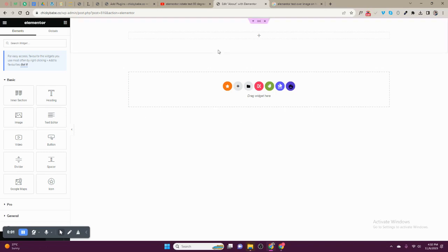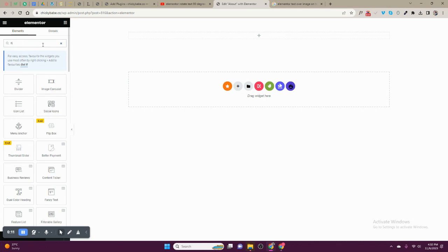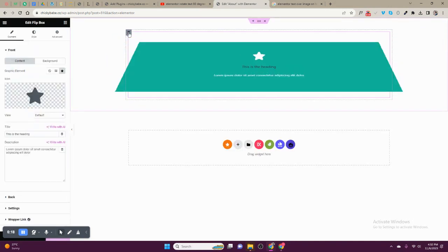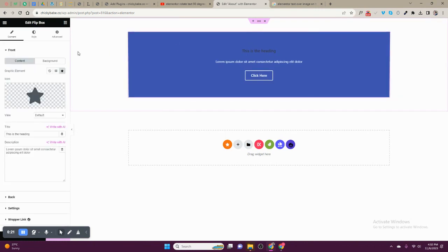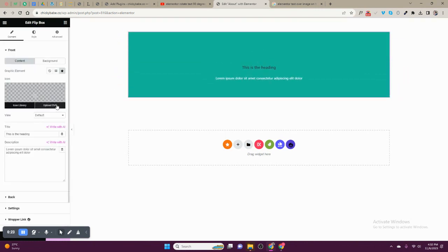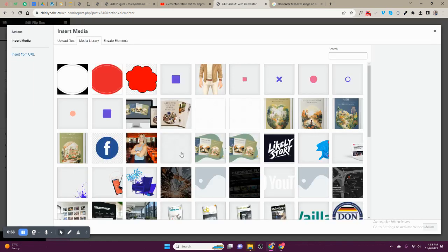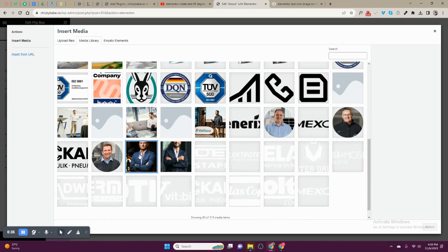To show images, to show text on hovering images, we shall use what we call flip box. After you get in your flip box, drop it there. After dropping it there, we shall remove this text. Then here, background, we shall use an image. For example, we shall use this one.